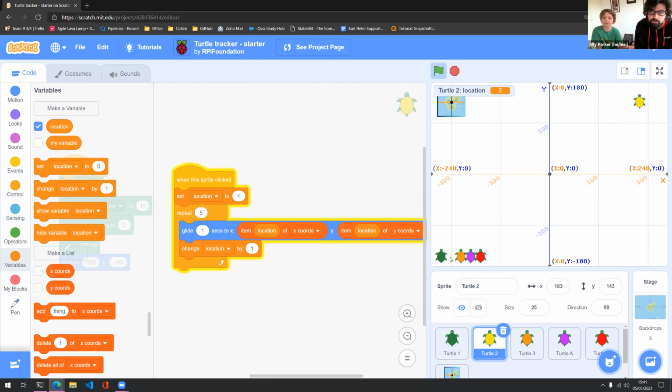It just only goes there. It doesn't even do what I want it to do. Oh no, what's it not doing? It's not drawing. It's not printing. Okay, so what have we forgotten to do? You've got to add the pen blocks.